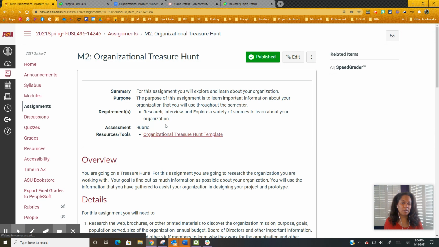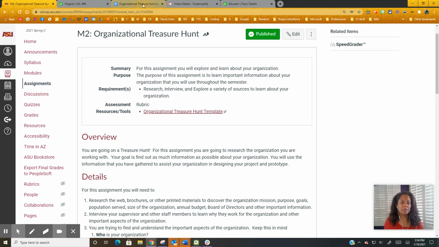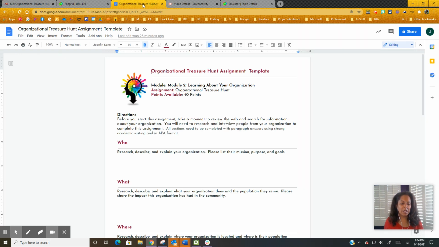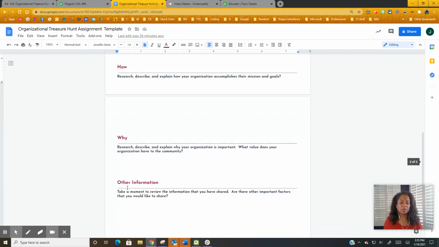As we move through this, organizational treasure hunt is your first assignment. When you click on the organizational treasure hunt, it's going to open into a template. You will go in and utilize a template. So this is what the template looks like. As you're looking at the template, you're going to go through who, what, where, when, how, why. You're also going to look at other information that's important about your organization. You're going to fill this out.